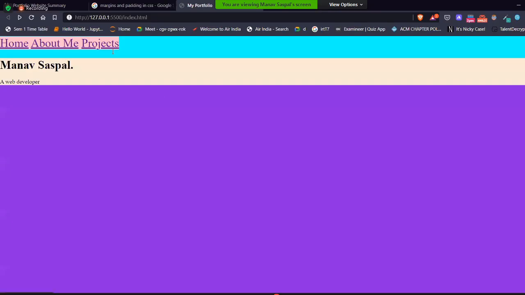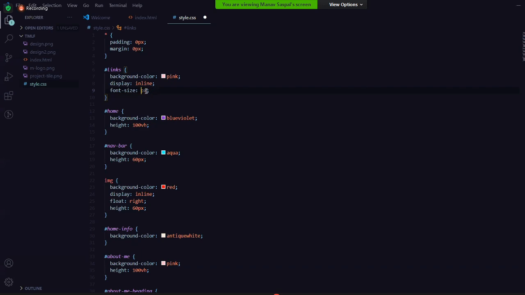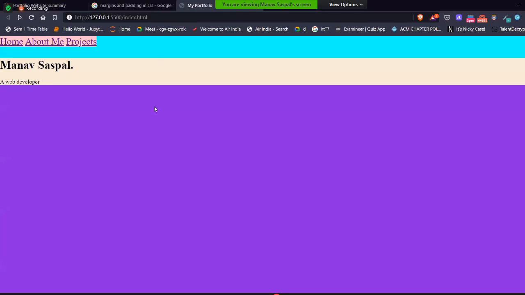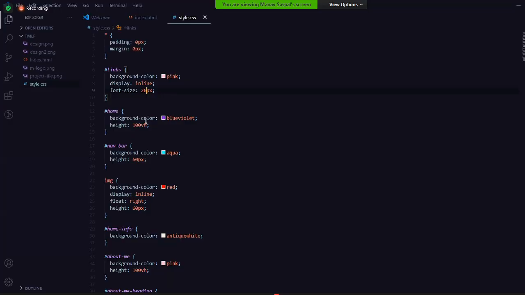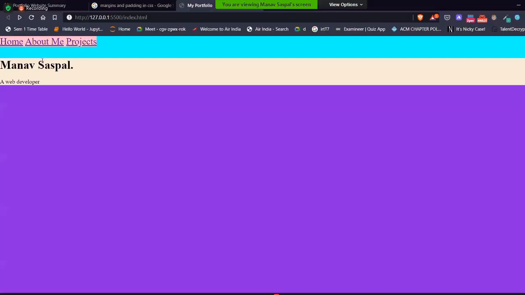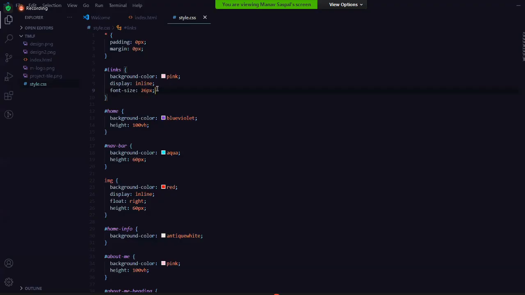Yep, so it is pretty huge for now. Let's go with 26. 26 looks cool. And what else we can do is shift the ping box a little to the right because it is sticking to this window. So let's do this.